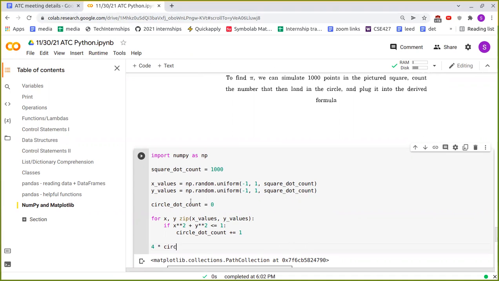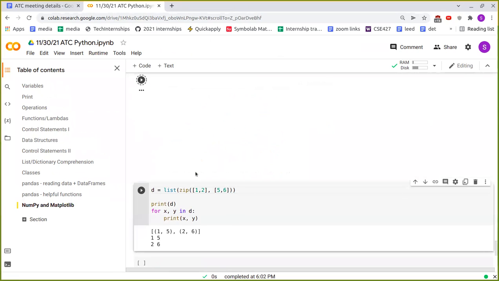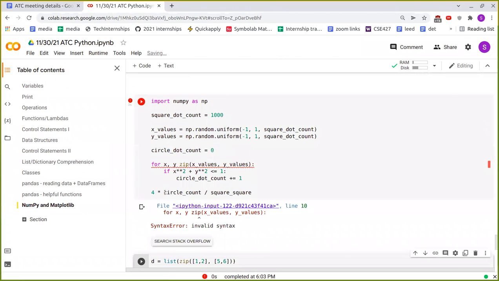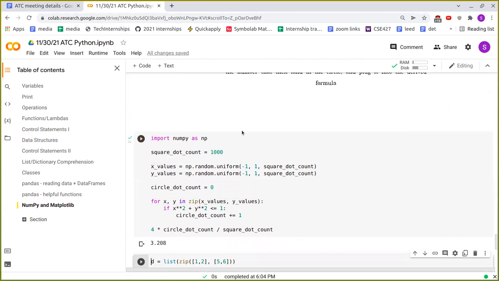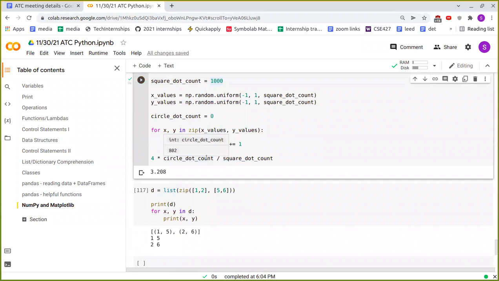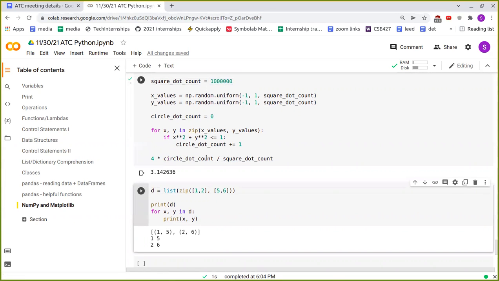So 4 times circle.count over square.count. Because of PEMDAS, we don't actually need the parentheses if we're lazy. Oops, I forgot the end. And you can see here that we get a pretty good estimation of pi. Let's increase it to a high number. Isn't that pretty cool? Okay, now we have simulated pi.